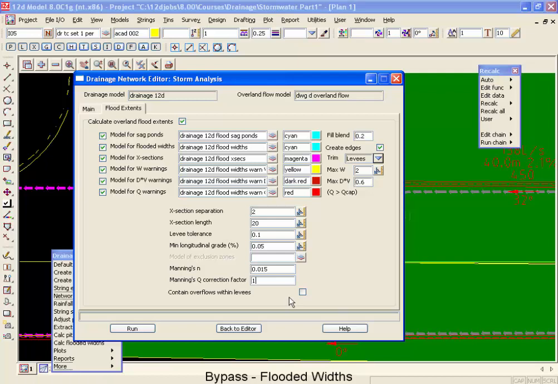This last tick box says contain overflow within the levees. If you have a discharge that is greater than your road capacity, this will extend vertical walls in order to hold the water levels inside that section. Therefore, your depths will become greater and you have a chance of getting higher depth times velocity. So we'll turn that on as well. Now let's go and run that again.